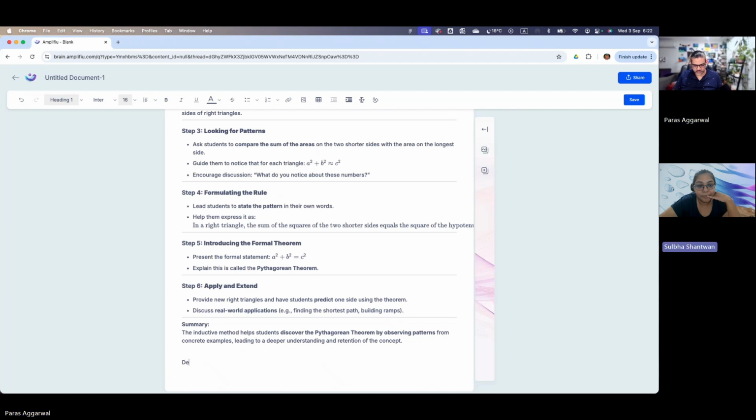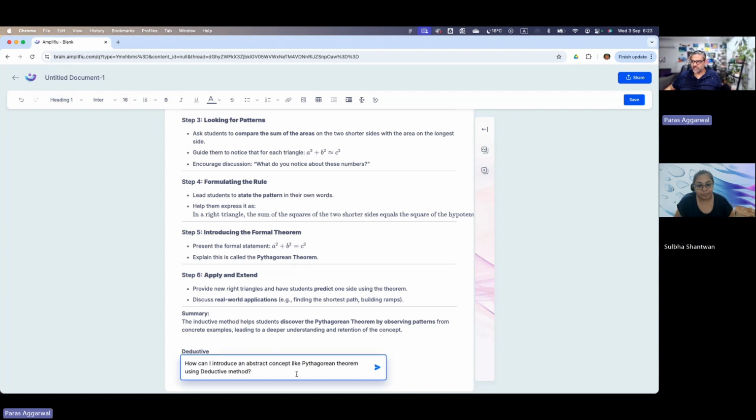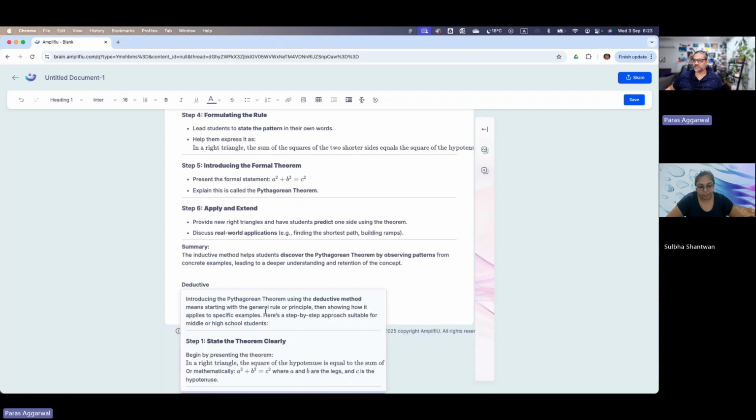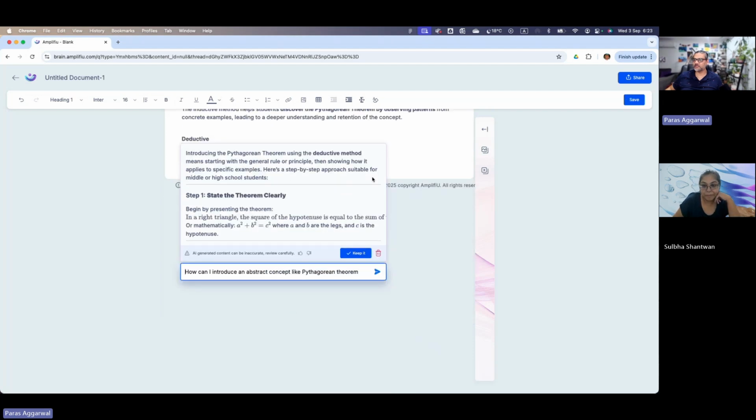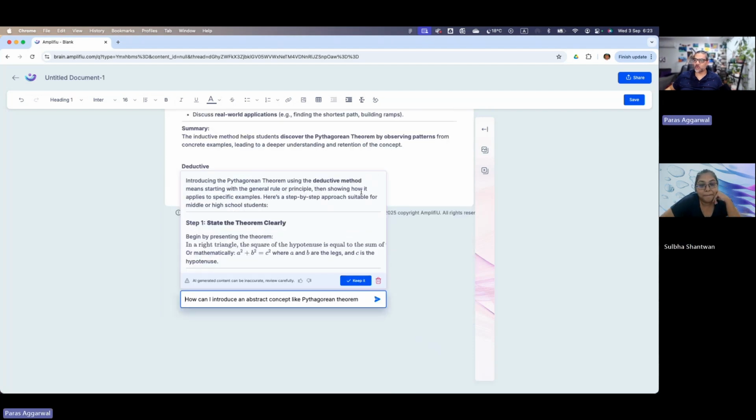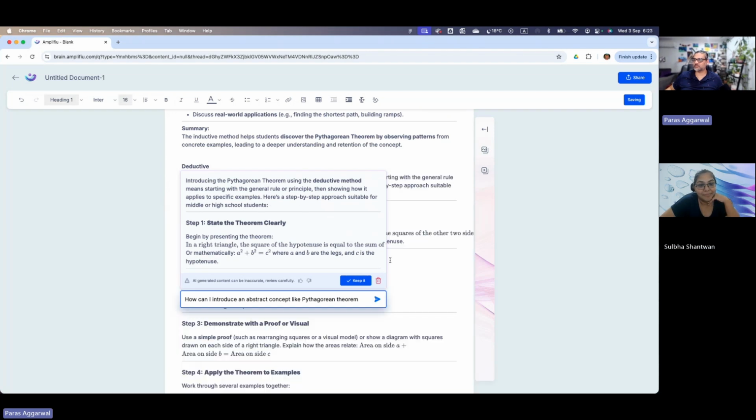Okay. Make it bold. For example, ask the same instructions to AMP for deductive method, starting with a general rule or principle, then showing how it applies to specific examples. And here's the approach. Let's see.